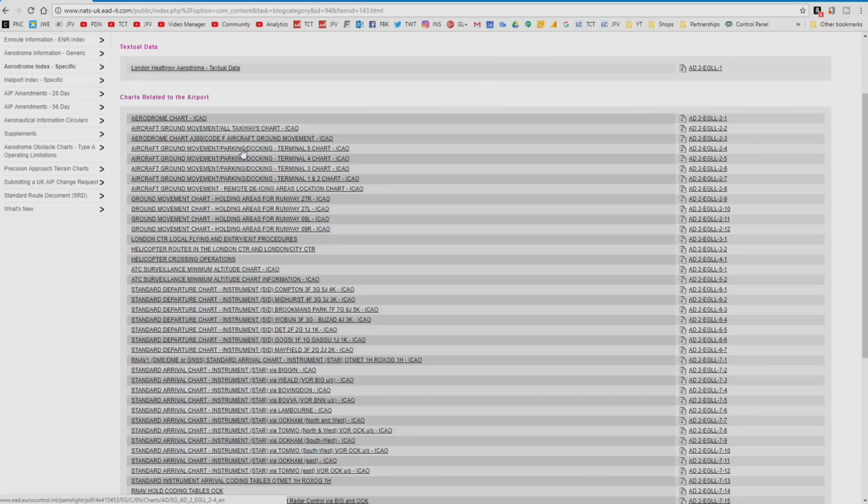So movement, parking, and docking shows you an even greater depth of detail. And in this case, there's one just for Terminal 5, and one for Terminals 4, 3, 1 and 2. But most airports, if they're a smaller one and they do have a separate one for movement, parking, docking, will just have one for all of these terminals. So that's basically the three-level breakdown. So we're going to open up the Aerodrome chart here.